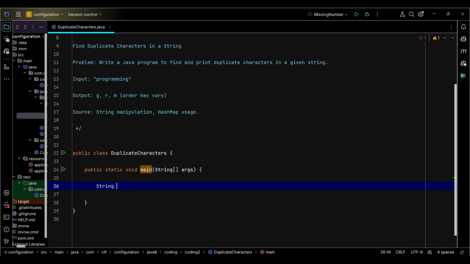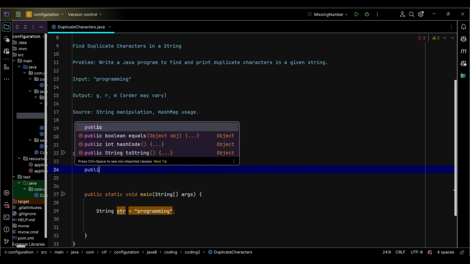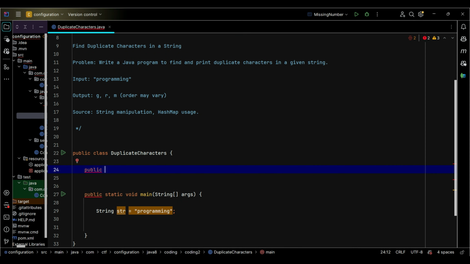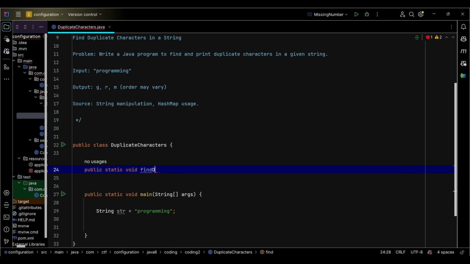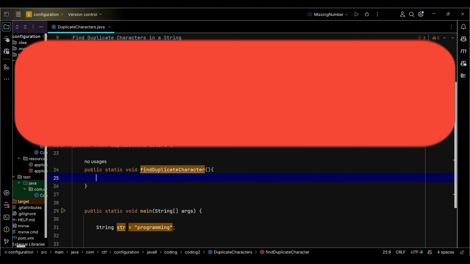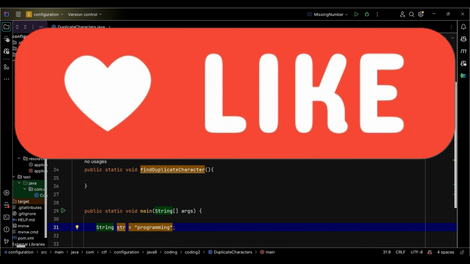This would be the starting point, where I would pass this as an input, and then I will be calling a method. So I will write one method over here: public static void findDuplicateCharacter. Now if you see, this is going to take a string as an argument, so I'm going to pass this.